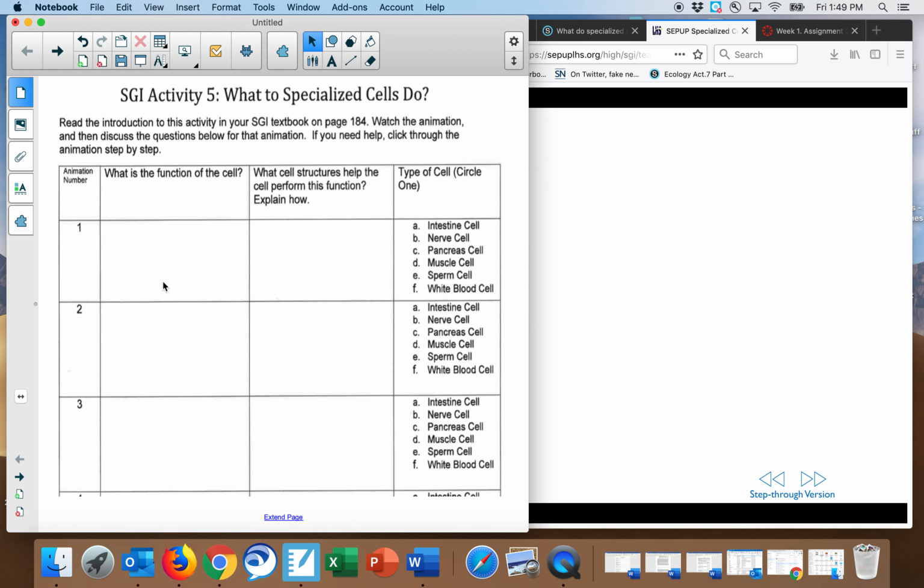Now, it's going to give you an option to fill in what the function of the cell is. That means, what is the cell doing? Okay. And then what are the structures? Those are the parts inside. What are the things that are doing stuff in the animation that you're going to watch?